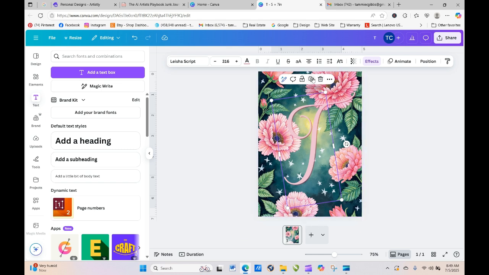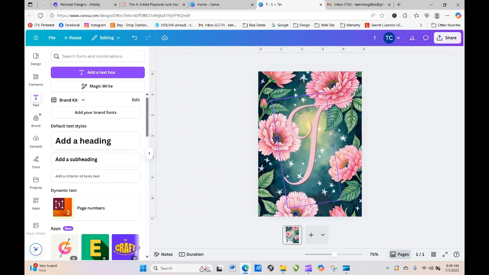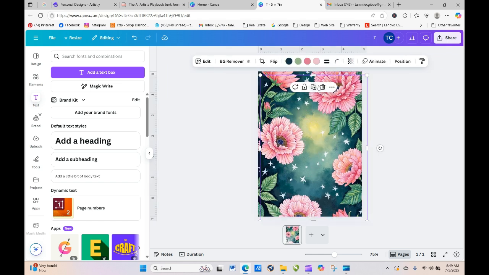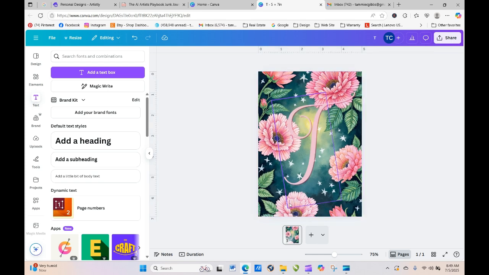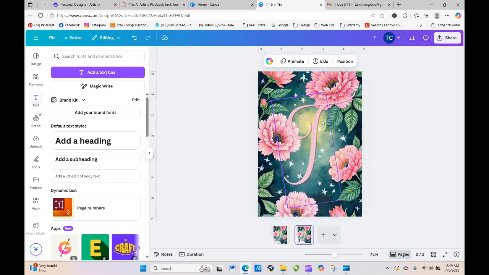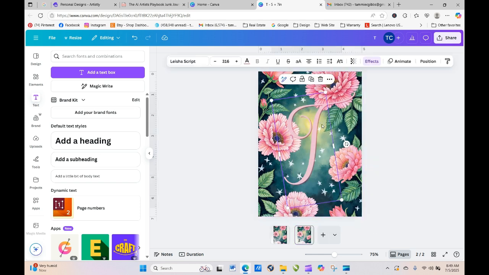say if I were going to do these up quickly, I would go in and I would duplicate this as far as the whole design. I would duplicate the page, and then I would take, and you could change, you can change the initial.